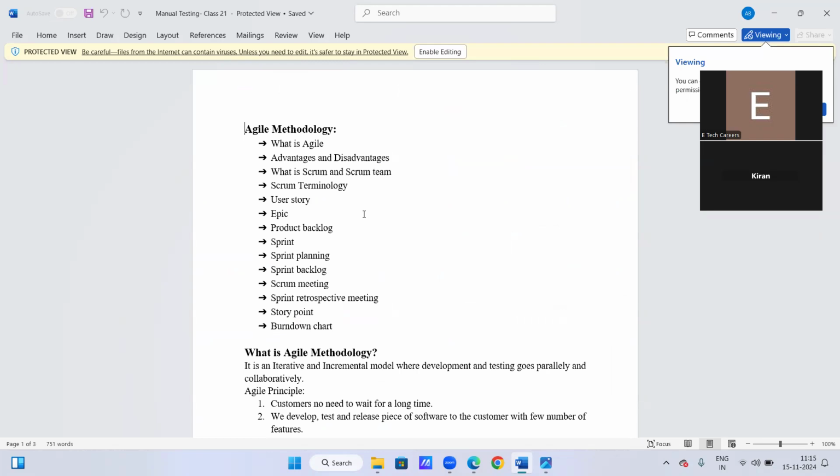Iterative means what? The same kind of process we are repeating again and again: getting the requirements, design, coding, testing. Again, the same process will continue. We have seen this kind of model in the spiral model and incremental. Incremental means we will implement some features at the beginning in the software, and then we keep on adding new modules or new features to the existing software. So this is called the incremental approach.